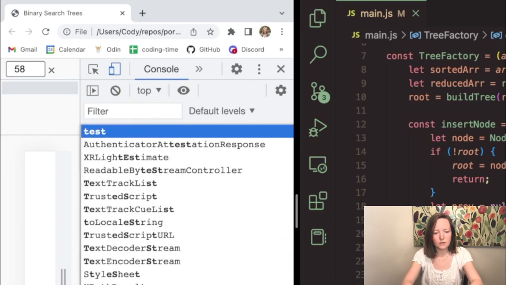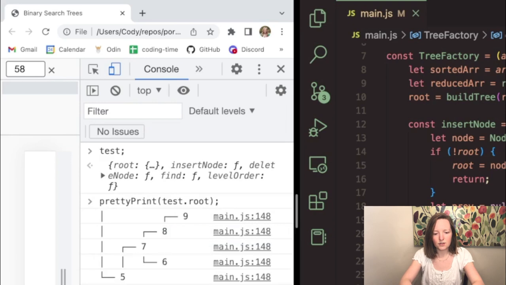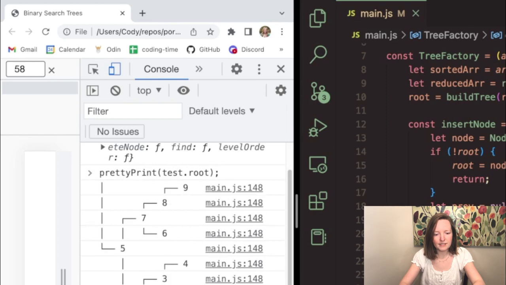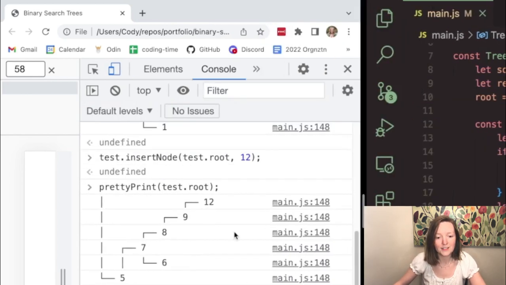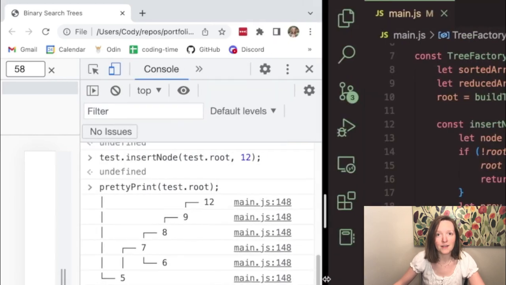We can do test.insertNode. We pass our root node in as test.root, and then we can insert the number 12. And then I will print it so you can see that we have inserted a 12 into our binary search tree.